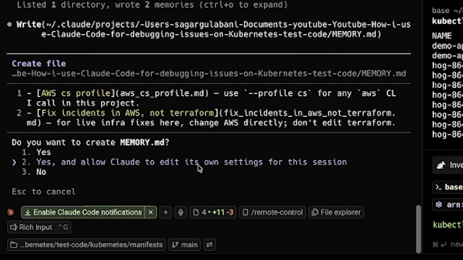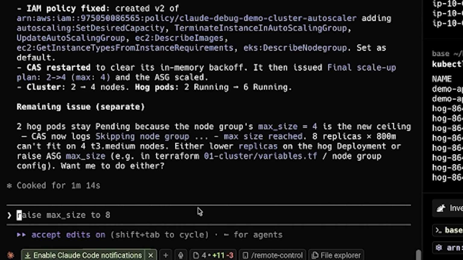So as we can see, Claude says that the pods are still in pending because the node group's max size is equal to 4. And what we can do here is we can increase the max size of the autoscaling group and see whether the pods schedule or not. So I'll tell Claude to increase the max size of the autoscaling group directly in AWS.